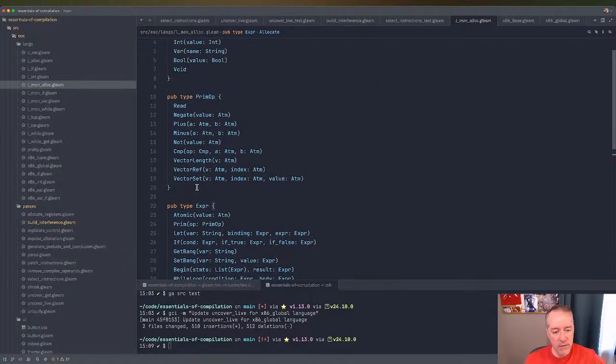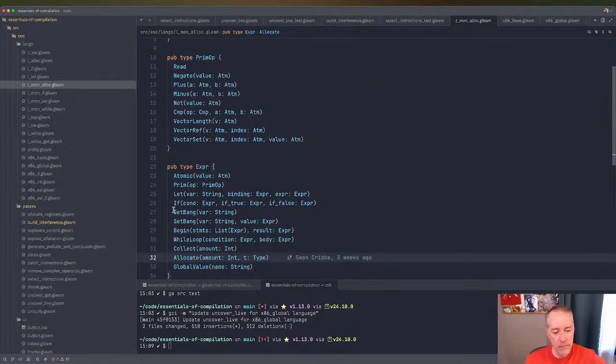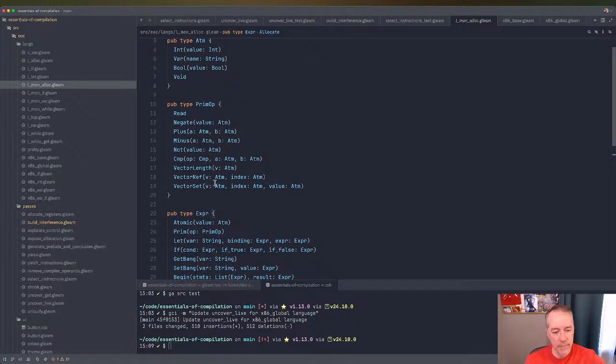But if there are cases where, like here, vector set, and vector ref, maybe those should have the has type around them if we can. Of course, technically, that would have to happen up here.